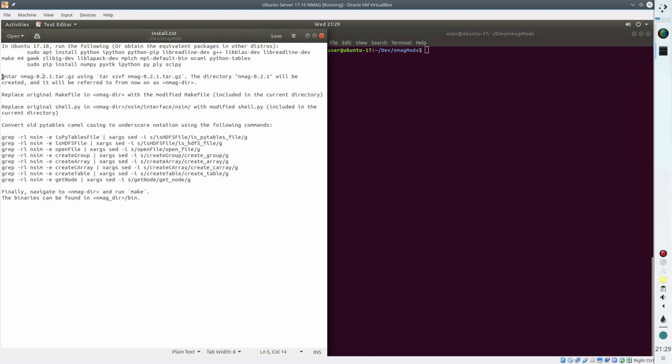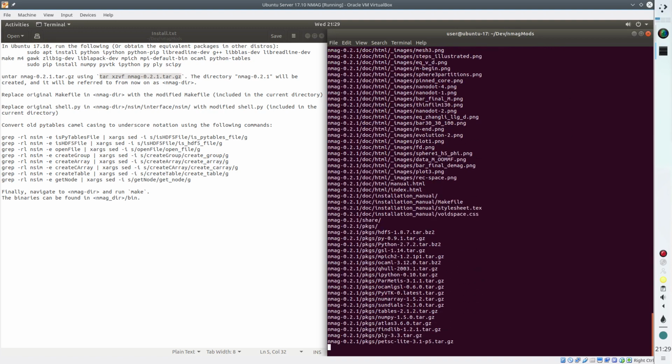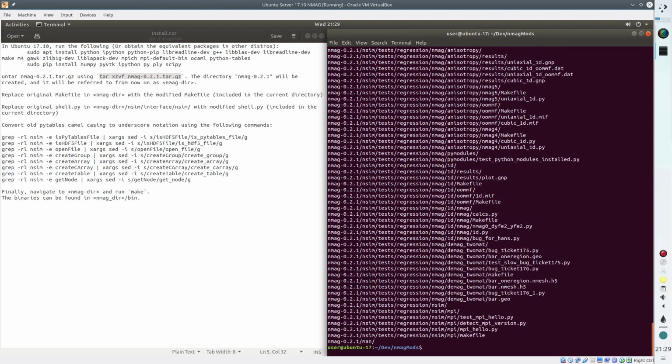Now comes the part where we actually get to modify the code, but before we modify the code, we need to untar or uncompress the NMAG 0.2.1.tar.gz file, which, again, contains the code that is unmodified. To do that, you can just copy and paste this command inside the grave markers right here. Control-Shift-V, paste into the terminal, and this will take not even 2 seconds.